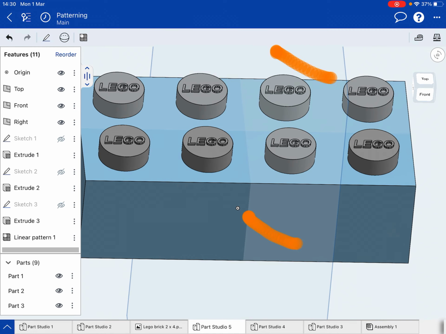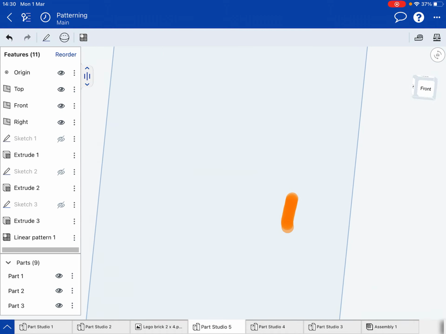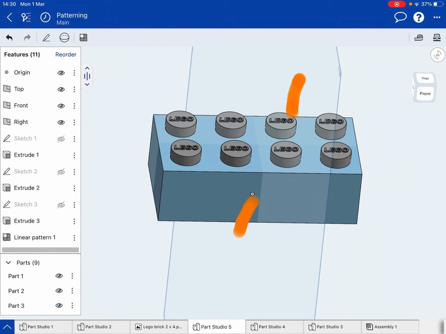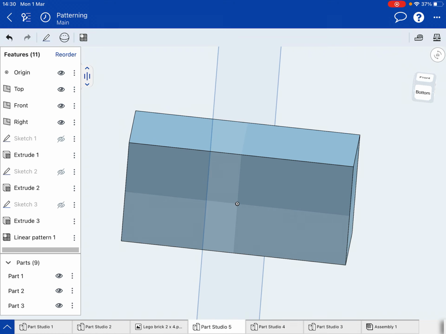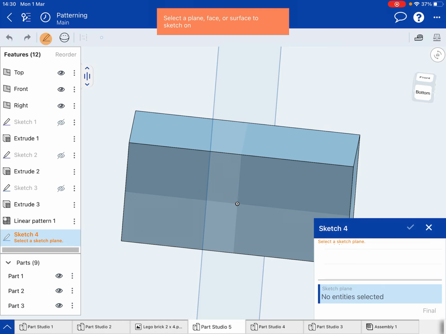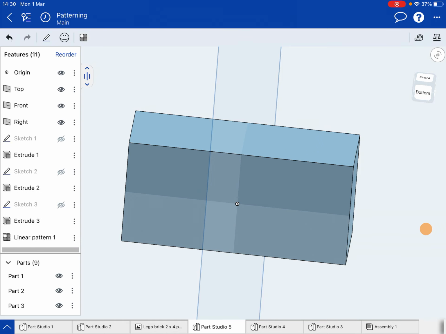Now I've done this as separate entities because the next tool I want to use is the shelling tool, and this is going to shell out the inside of my shape here. So let's just rotate this round. What I want to do is shell the inside part of this, but I don't want it to actually touch the other tools there.